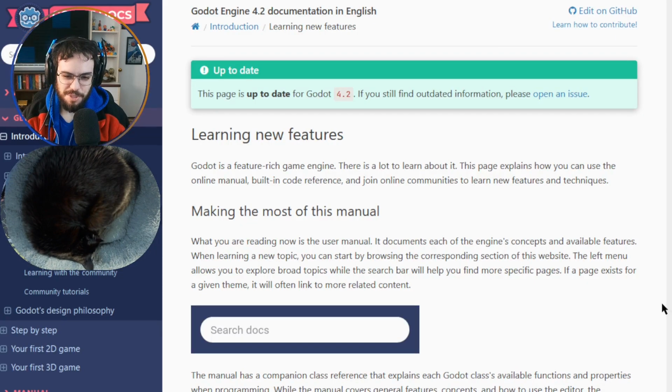Godot is a feature-rich gameplay engine. There is a lot to learn about it. This page explains how you can use the online manual, built-in code reference, and join online communities to learn new features and techniques. Sweet. Making the most of this manual. What you are reading now is the user manual. It documents each of the engine's concepts and available features. When learning a new topic, you can start by browsing the corresponding section of this website. The left menu allows you to explore broad topics, while the search bar will help you find more specific pages. If a page exists for a given theme, it will often link to more related content.